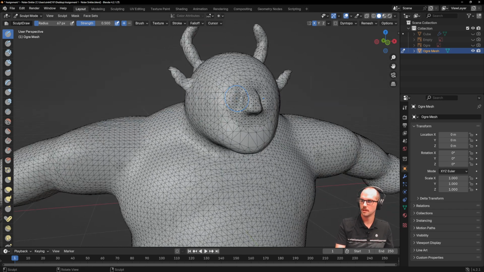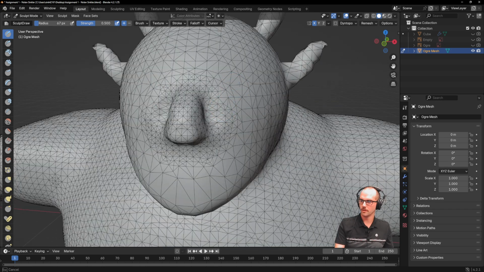There you go. And maybe I'm going to hold down the control key, and we do need dynamic topology just to get some eye sockets a little bit. Oh, dynamic topology, then OK. There we go. Give us some eye sockets a little bit.